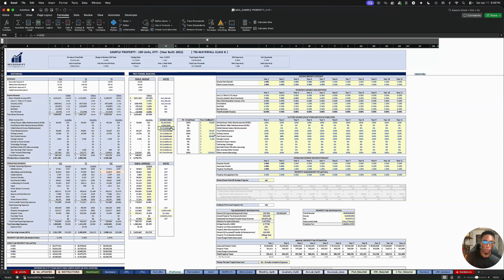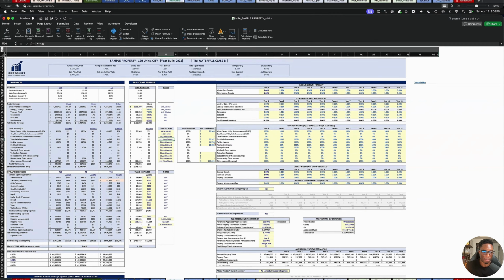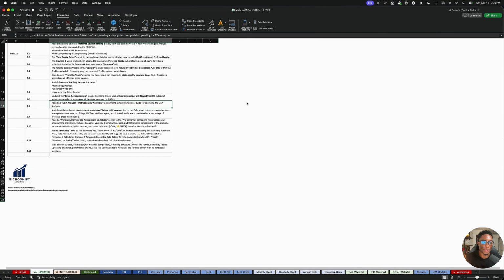So going forward, if you're modeling a property and that property manager was collecting, say, $50 per unit per month, you just enter $50 per unit per month, rather than the percentage of the expense that's spent for that line item. So cable has been changed from a percent of the expense to now just a fixed amount per unit per month. So 2.8 added the MSA Analyzer.